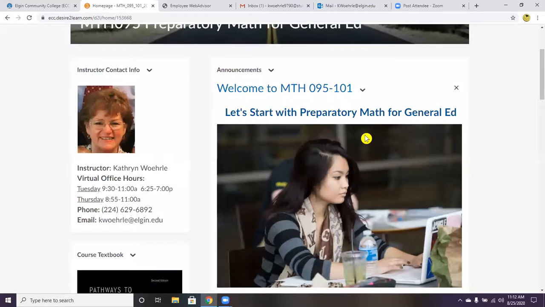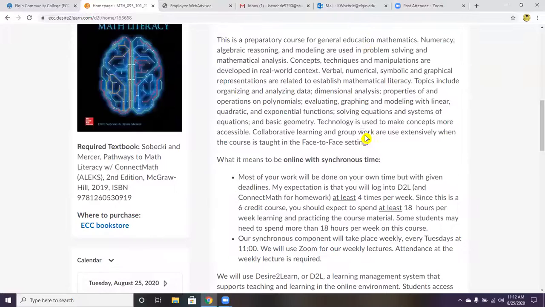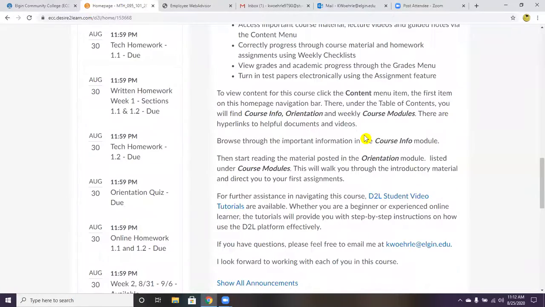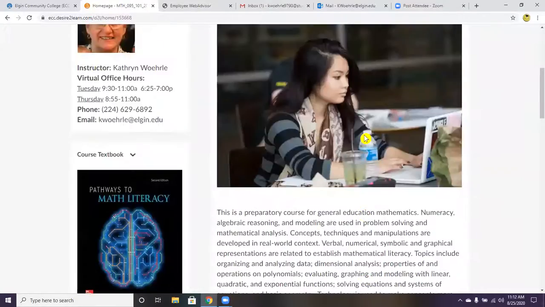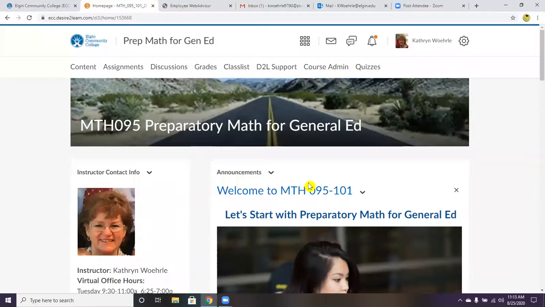Under announcements, this is a long initial announcement, and you should read all of it, but I'll be making announcements every week, sometimes several times a week. And I believe you can set up your profile so that when I make announcements, you will also get a text saying that this class has a new announcement. But we're going to go up here.